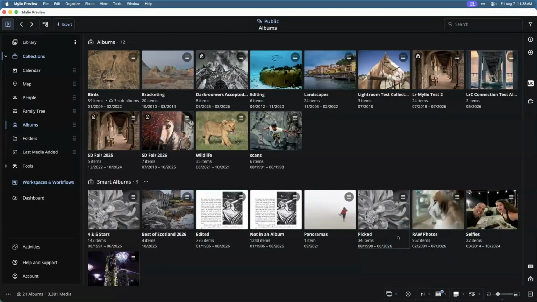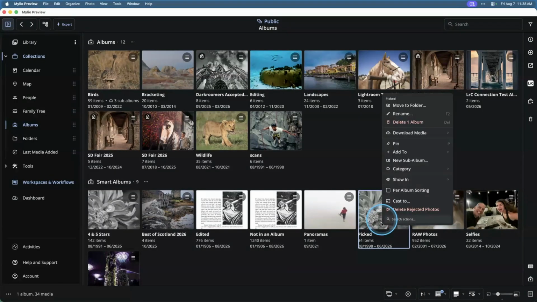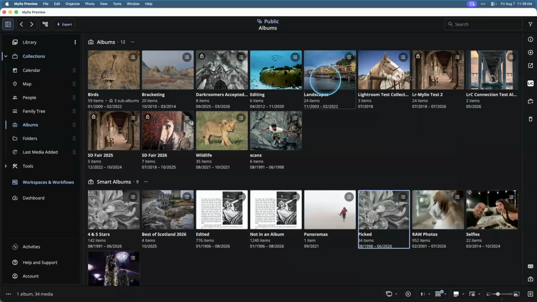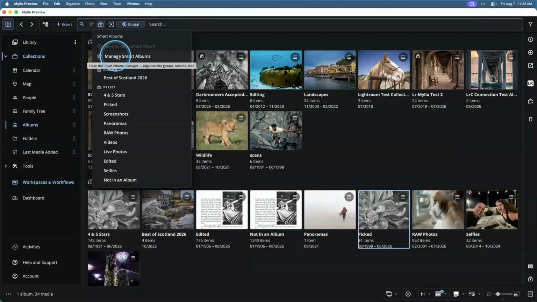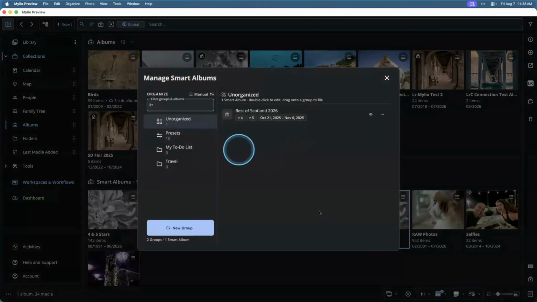And if you decide that you don't want these, you have the option to get rid of them. You can, of course, just right click on this and say, you know what, I don't want this here anymore. Delete that one album. Or you can go up here into the search and into this picker here, and we have an area for manage smart albums. So this is where you can go ahead and edit and refine things after you've already created them.